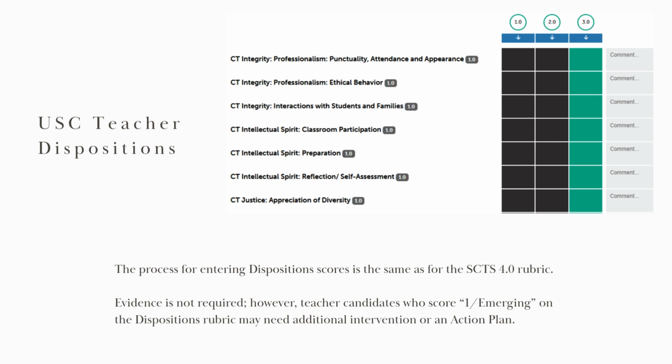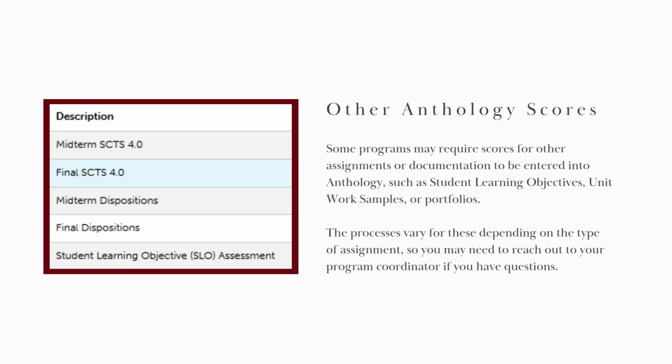Dispositions. The process for entering disposition scores is the same as for the SETS 4.0 rubric. Evidence is not required. However, teacher candidates who score 1 emerging on the dispositions rubric may need additional intervention or an action plan.